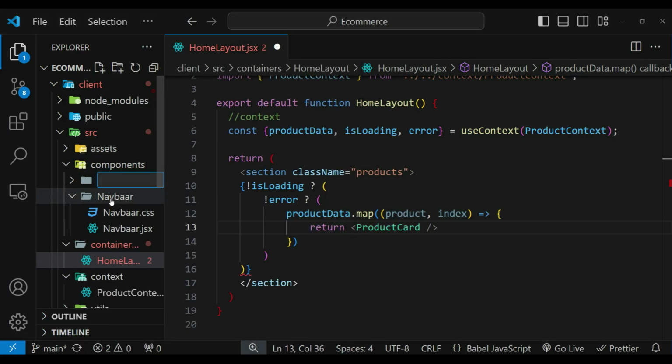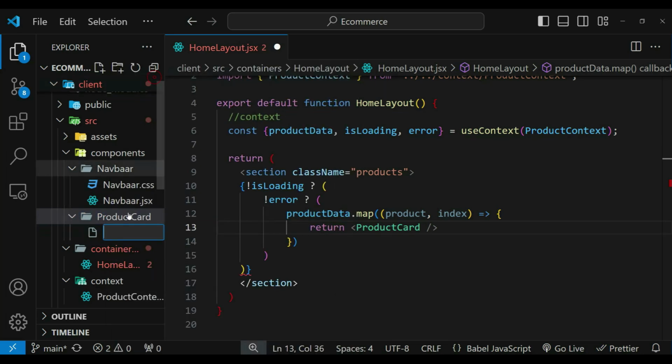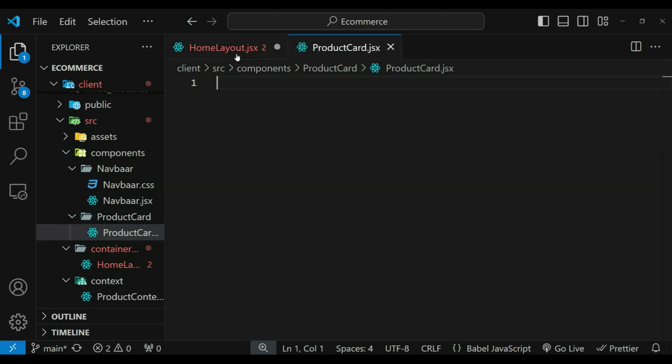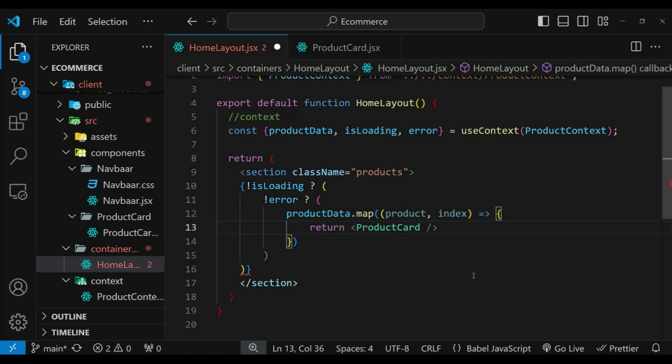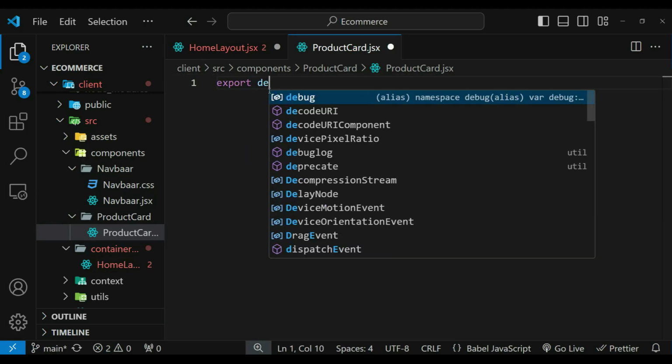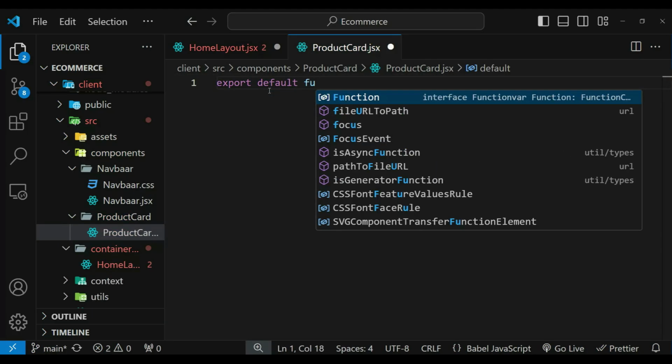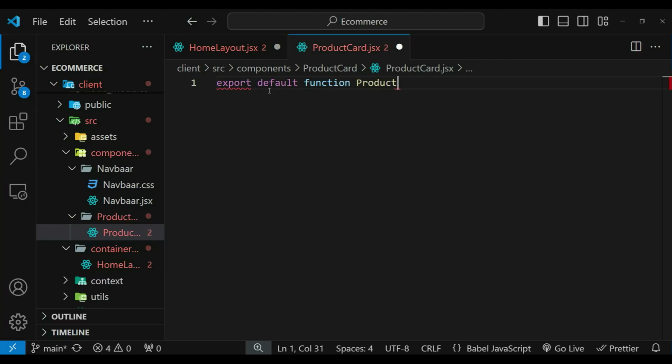Now we will create a new component, ProductCard, inside the components, which will accept the product data as props. So inside the ProductCard folder, our JSX will be ProductCard.jsx. In the ProductCard component, we will retrieve the product's title, price, and image to display on the UI. We will complete this part later. Let's first complete our home layout.